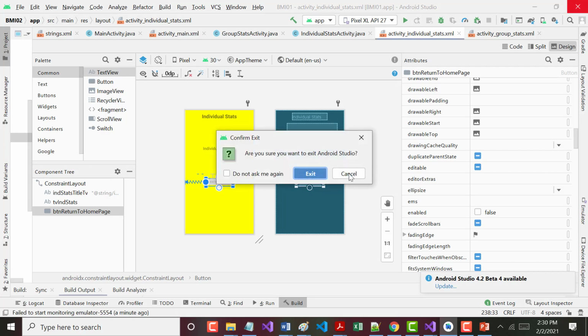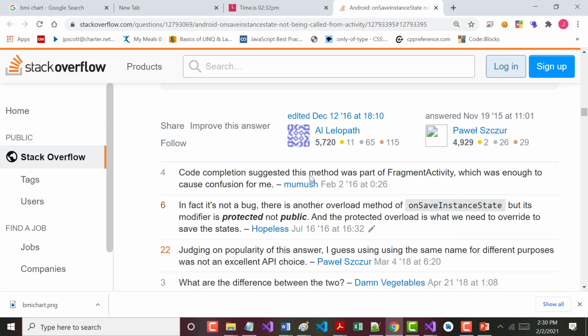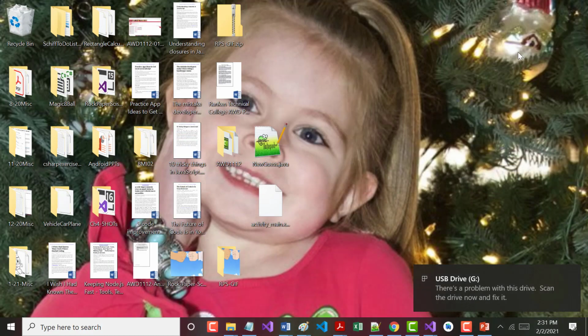All right. So if you have your flash drives, I'll just throw them on. Unless you don't want it. And it's called BMI02.